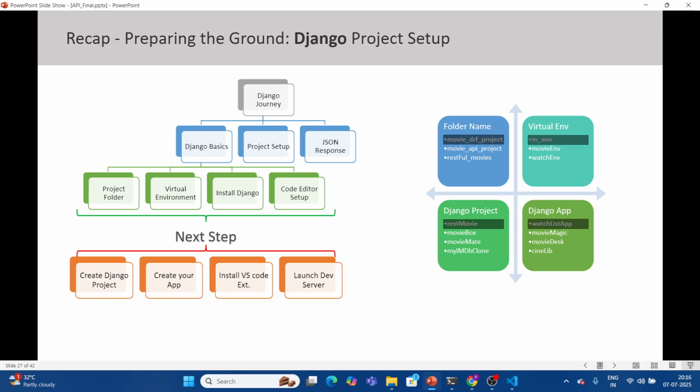In the next part, we will start working with models, handling migrations, and building out the app step by step.